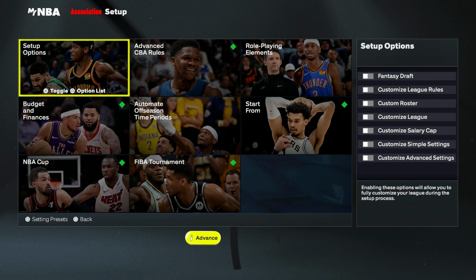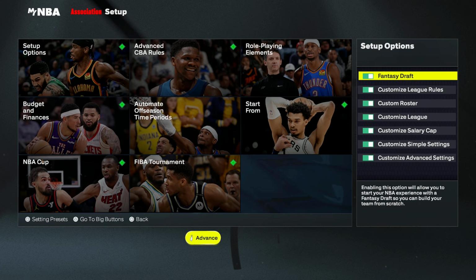The most important thing you have to do here, I think this is a current gen thing only, aka next gen, which is current. Setup options. Make sure you toggle this, the button prompt. For me, it's X, so that it's all highlighted. Now hit triangle or Y or whatever it is to go to the option list.